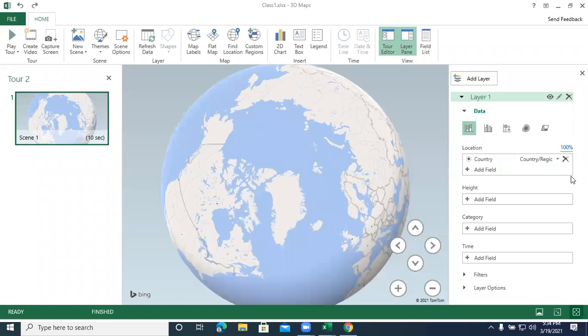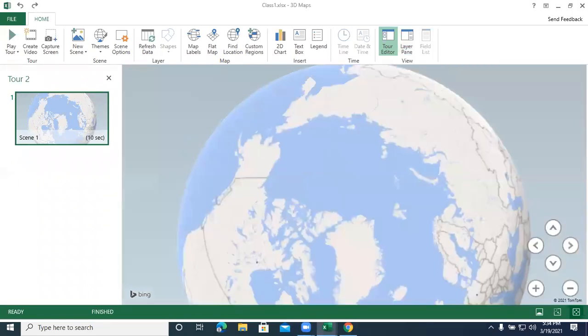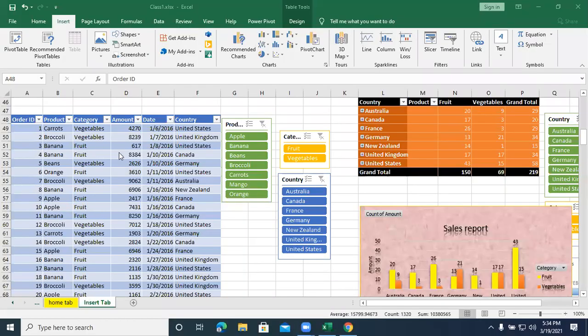Right. So first you select the normal table, a normal table which has data.